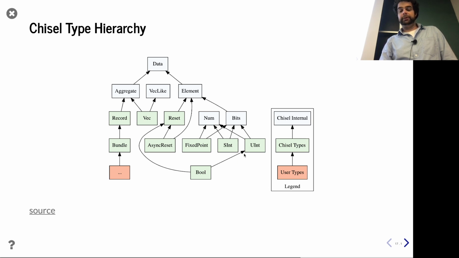Why does Bool point to UInt? Bool is a special case of UInt that is 1 bit wide. Now, the better question is, why does it point to Reset? And I believe a Reset obviously would be implemented with Bool, but why it needs its own type, I'm not sure.